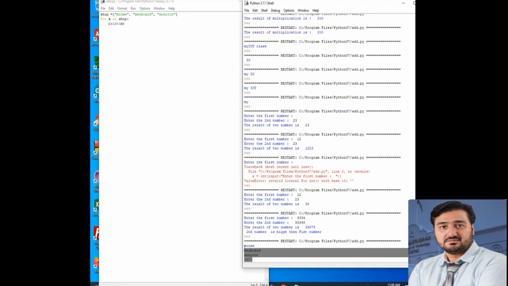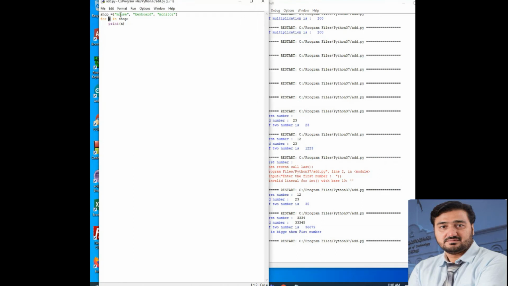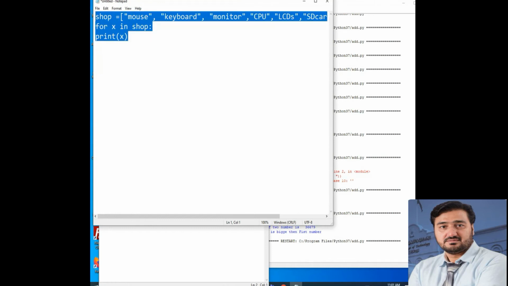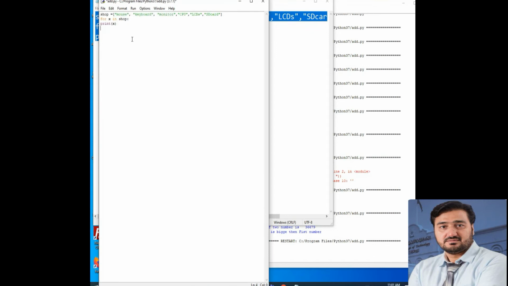So now see, it will display keyboard, mouse, keyboard, and monitor, because X starts from the first item in a list, then the second item it will display, then the third item in the list. So the loop, if you have 1,000 items, it means you have some more, like CPU, then graphic card, CDs, LCDs, then you can add more items, like SD card. Now you want to display all these items. Suppose you have 1,000 items in your shop, then how can you display them?